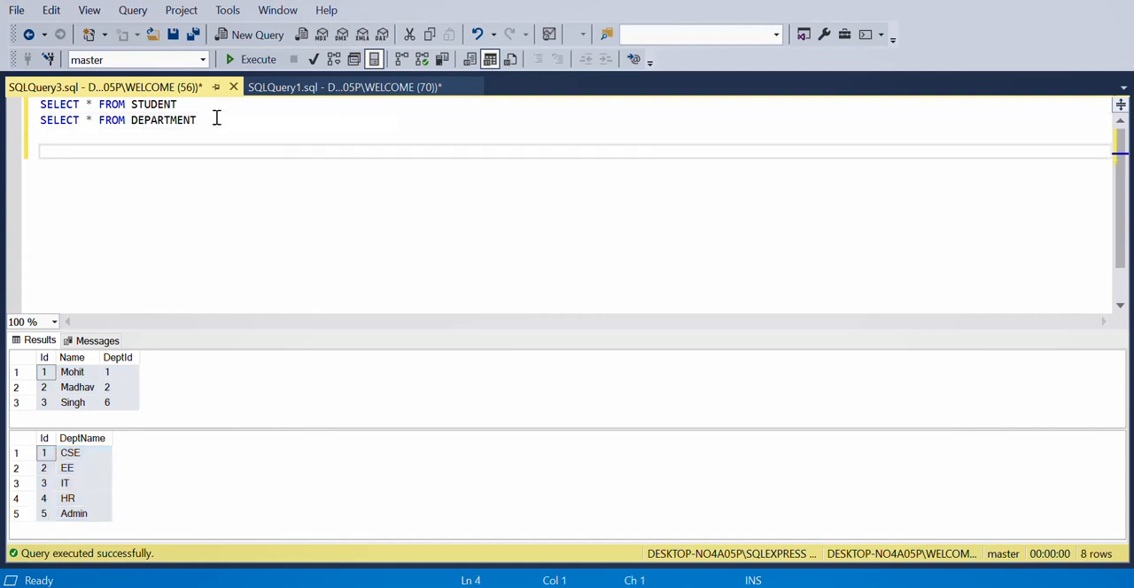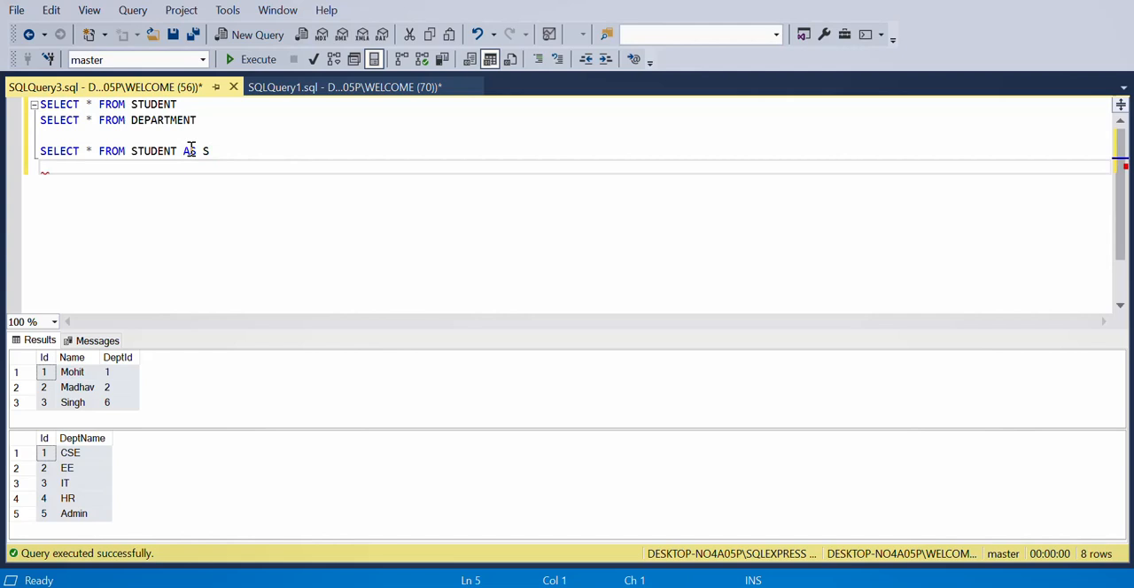So let us write the query. How will the syntax look? Select star from student as, let us give the alias name as S. Then since we are using cross join, we will use cross join. Another table name is department, alias name is D. So this is the syntax.